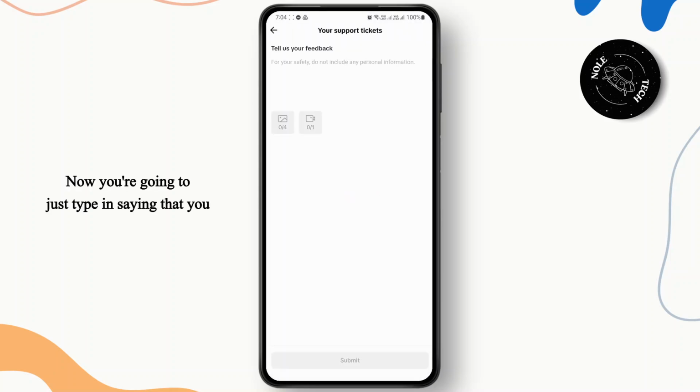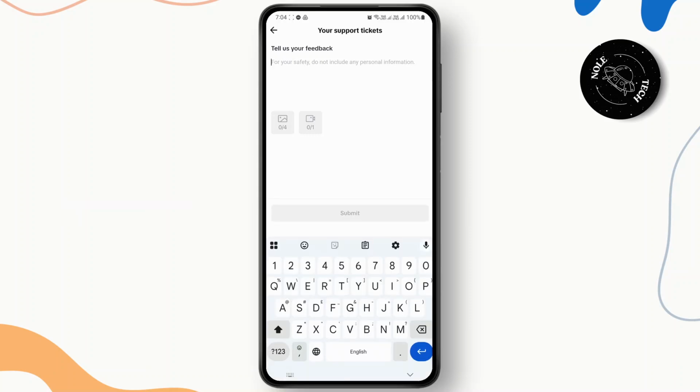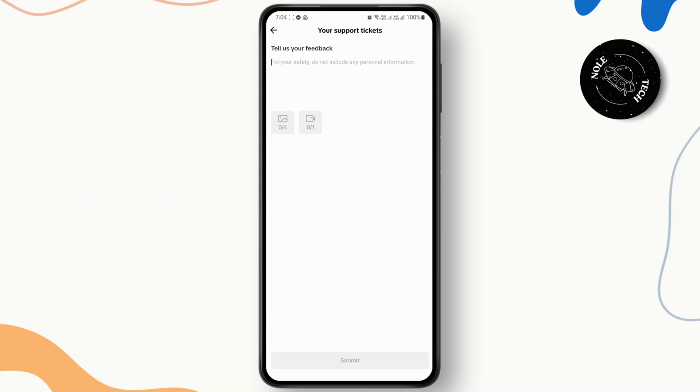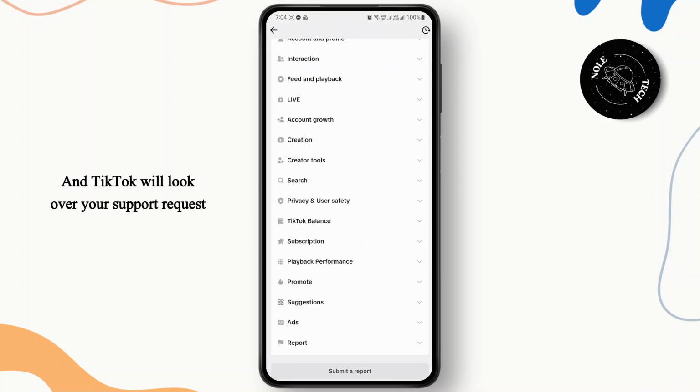Now you're going to just type in saying that you can't follow anyone even though you haven't violated any community rules. Then just tap on send. You could also add a screenshot if you want. And TikTok will look over your support request and then follow back with a solution.